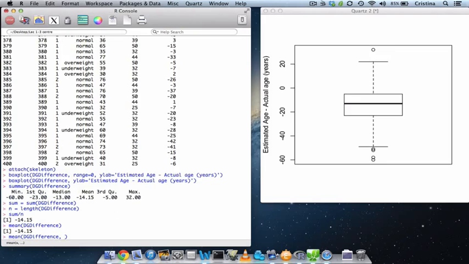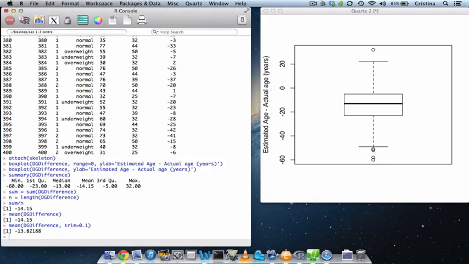For the 10% trimmed mean, we can specify in the mean command with the argument trim equal to 0.1 that we wish to trim the top and bottom 10% of the observations.